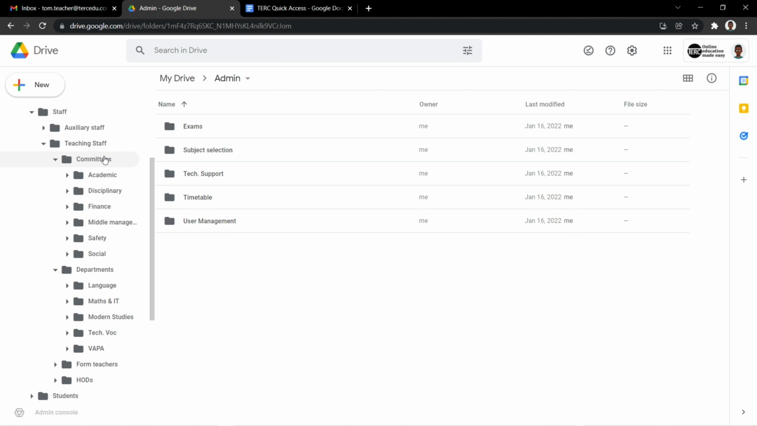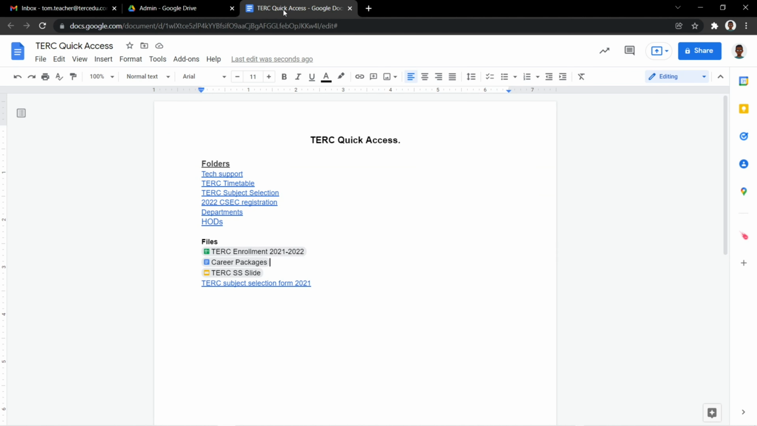However, at TurkEdu, we came up with a simple solution to this matter. That is a Google document that has the links to the specific files and folders that you would need, so you do not have to waste a lot of time trying to find files or folders that you cannot remember their names or their location.